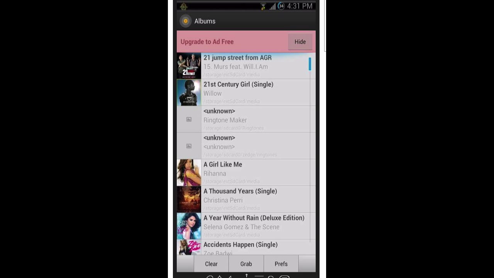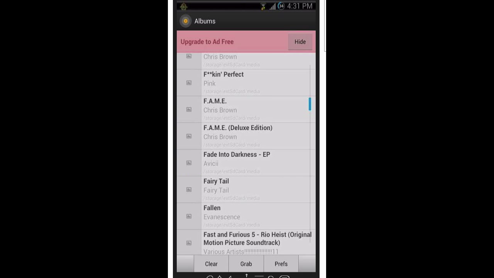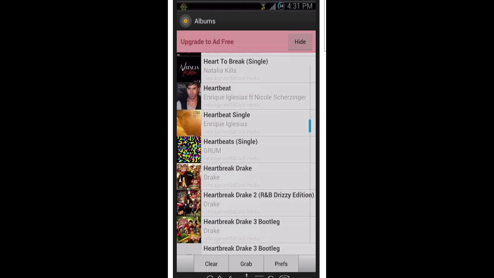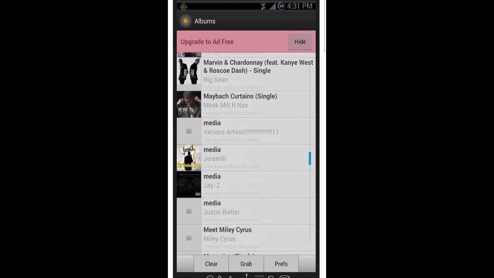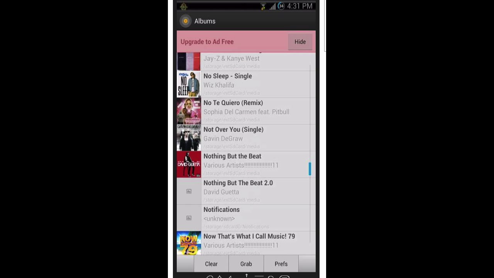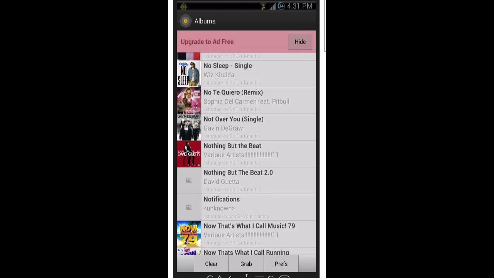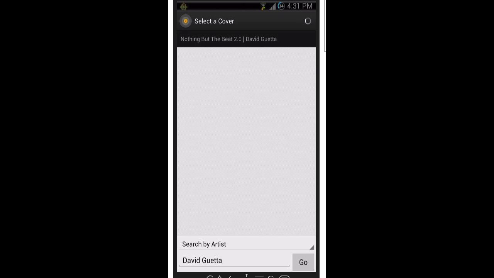Now I have downloaded a song called Just One Last Time from David Guetta, and it's in my music library. I have a lot and a lot of music, as you can see. Here, Nothing But the Beat 2.0. Click it, and you can choose an image you saved on your SD card. But let's see how MusicBrainz works.